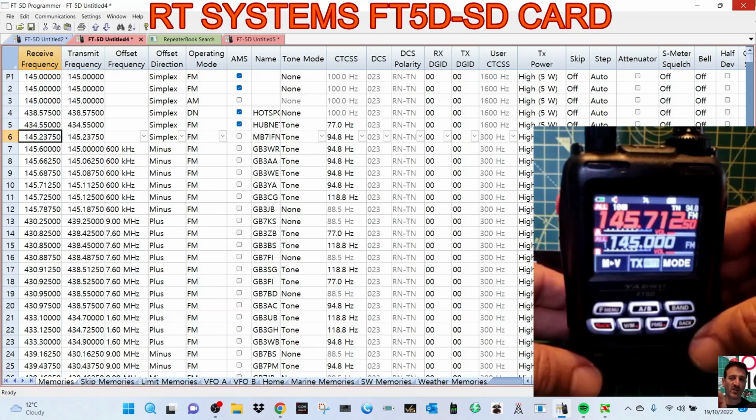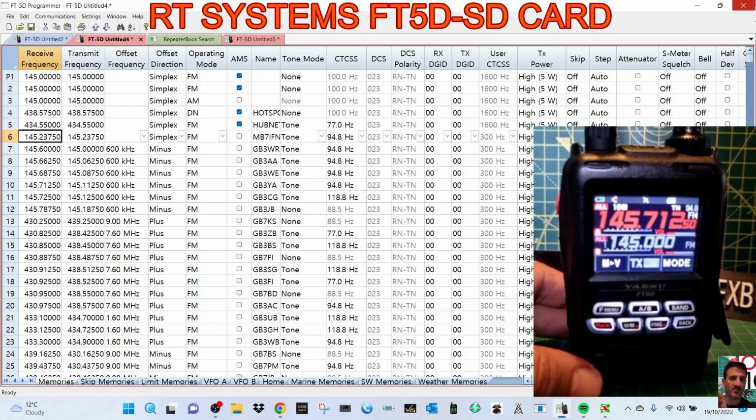So I hope this helps you use RT Systems to program memory channels and repeaters.